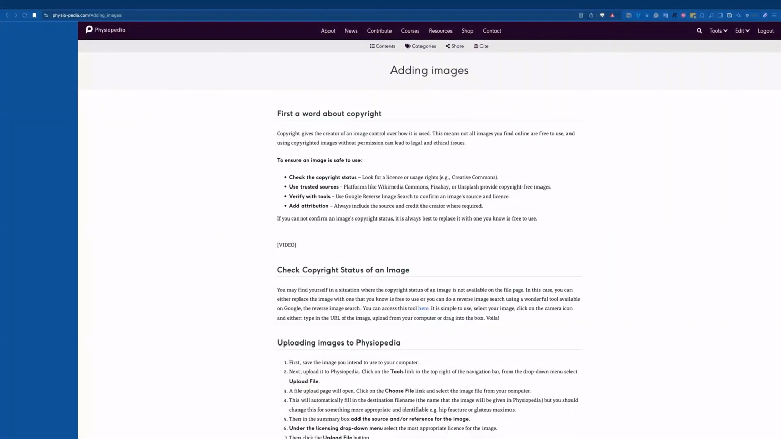In this video, we will talk about a very important topic, images and copyright. Whether you are adding images to a Physiopedia page or reviewing existing images, it is important to understand the basics of image copyright and to make sure that every image you use on Physiopedia complies with copyright rules. So join me to find out more.